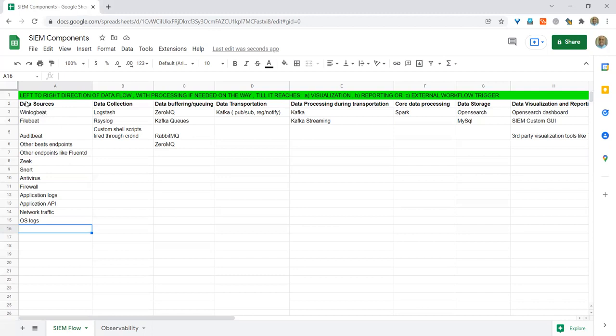All right, so this is layer one, which is collection of data through direct and indirect data sources. The direct data sources are the logs of operating system, logs of applications, and application-oriented data coming from an application API, as well as the network traffic. And the indirect sources are applications like WinLogBeat, FileBeat, Fluentd, etc., Zeek, Snort, other IDS, etc., right?